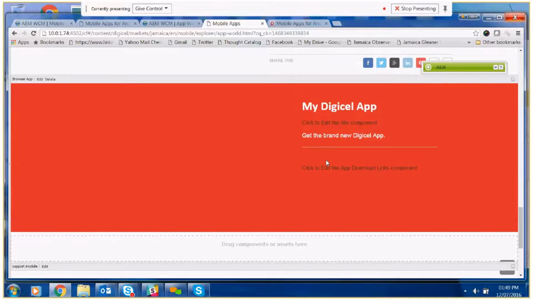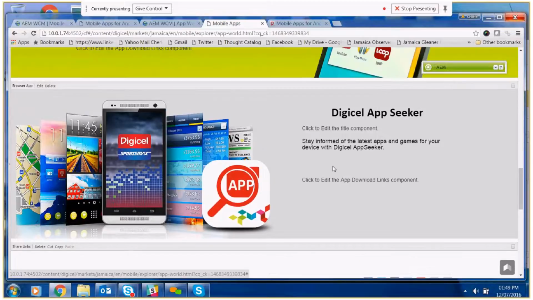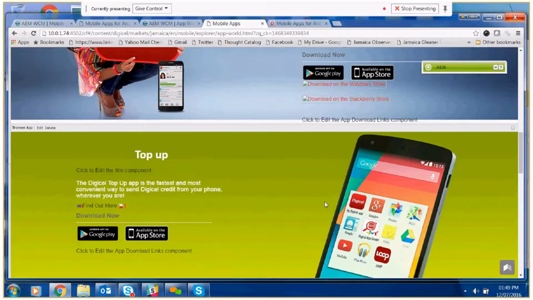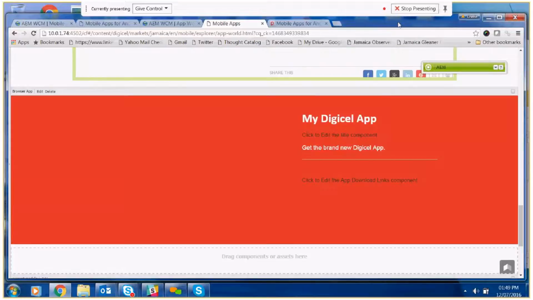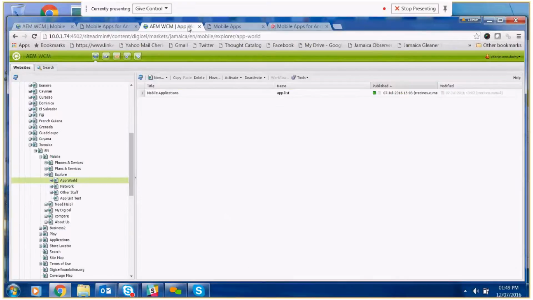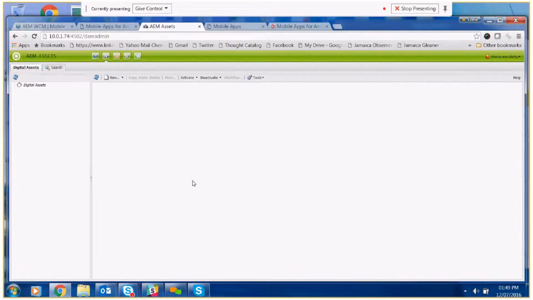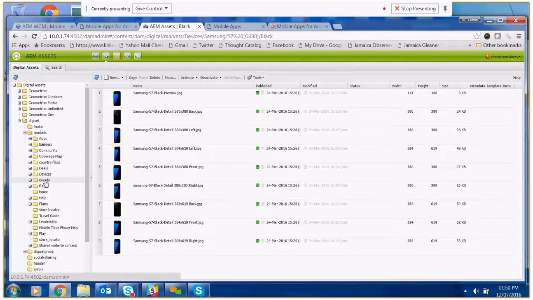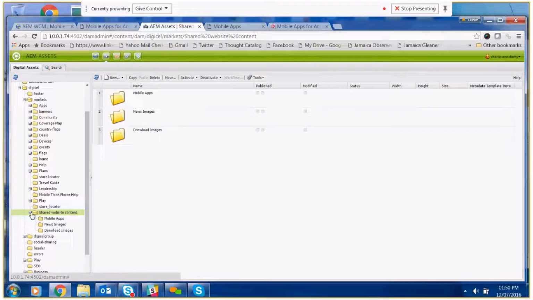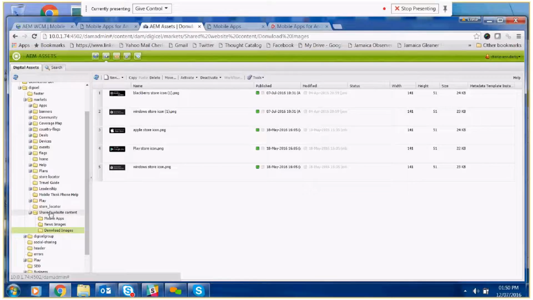So the other thing I want to show you guys is how to add the download links. You see here you have the ability to say download now from Google Play or Apple Store. I just want to show you how to do that. They're actually in the DAM as well. They're in the DAM underneath download images. And this is just so you know where you're linking them to.